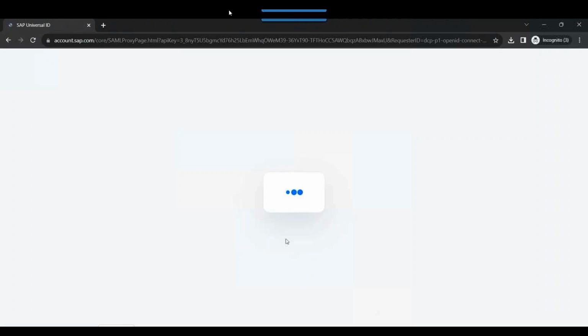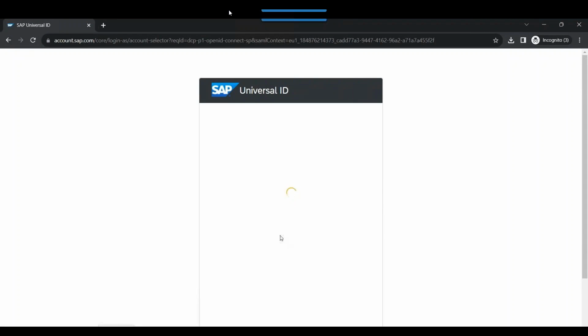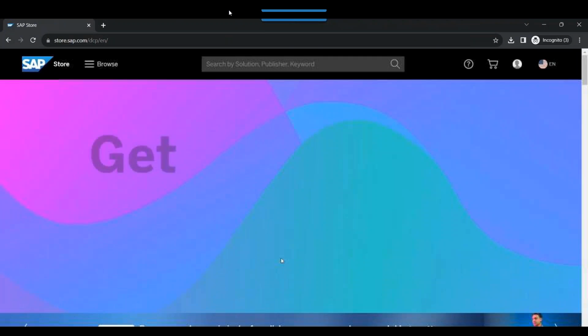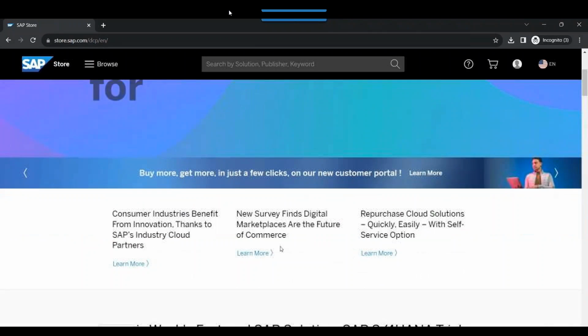So you see, I'm using my Gmail account to create a free tier account. There is no company account needed for that. Let me enter my details and password, of course. Enter my password. It logged me in on SAP Store.